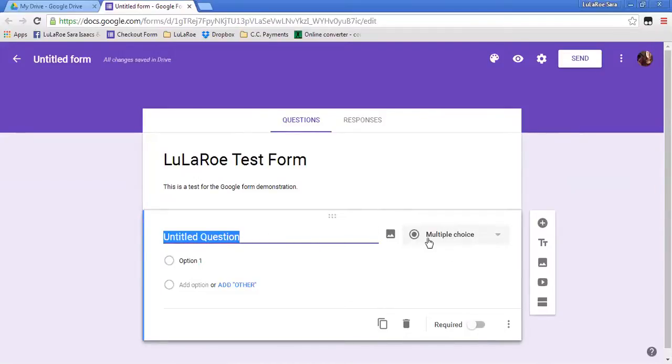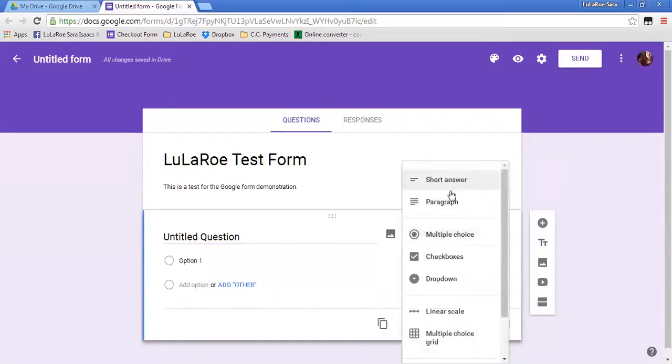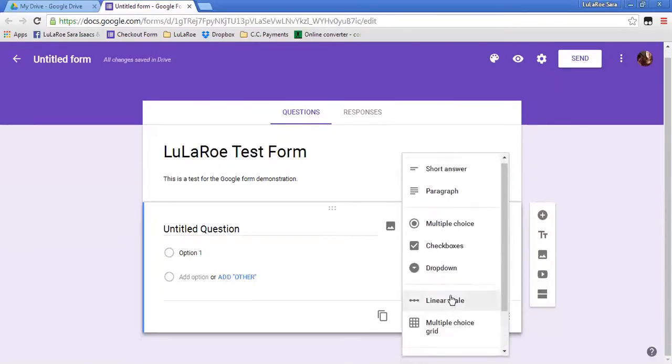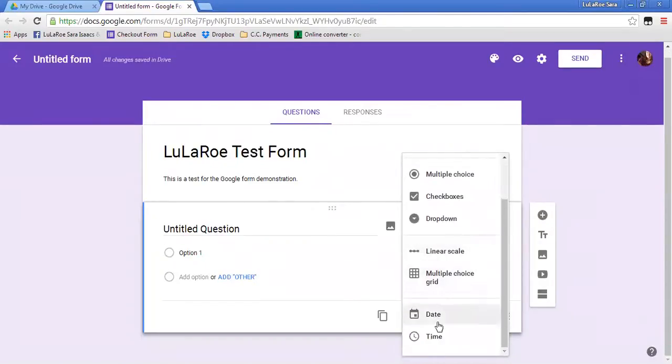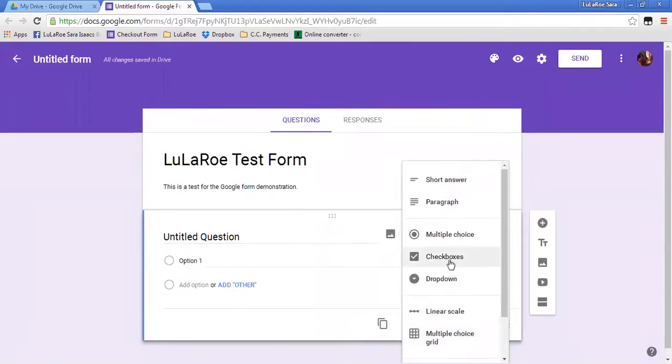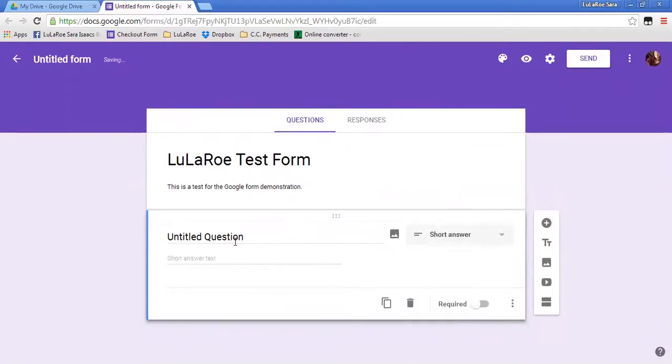So you're going to go over here and click on where there's this little faded out area. It says multiple choice. Click on it. You can do a short answer, a paragraph, multiple choice, check boxes, a drop down list, a linear scale or multiple choice grid, date and time. I honestly have never messed with these four down here, so feel free to experiment with those. I have no idea what they'll do, just saying. All right, so we're going to do short answer.